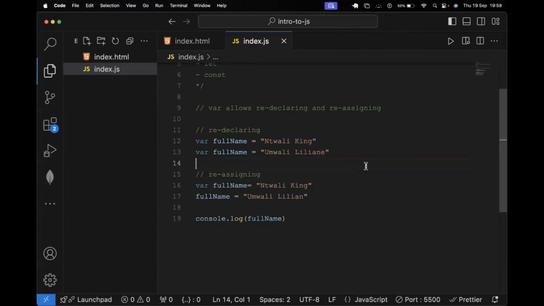If you did not understand this, please let me know. Somebody had already answered reassigning. But please understand the difference. This is redeclaring and this is reassigning.